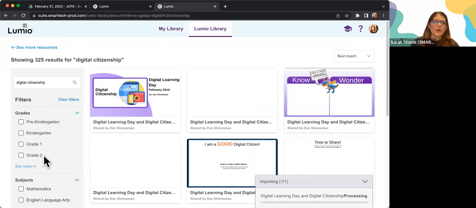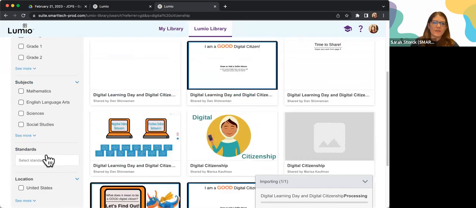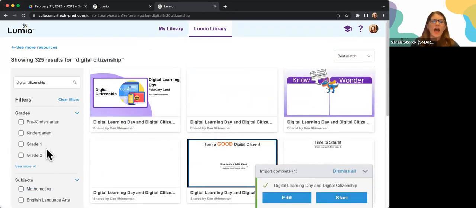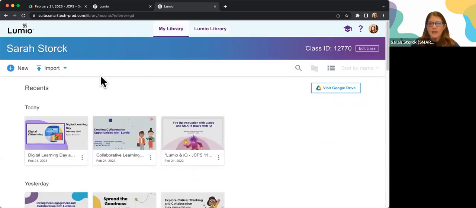You can also sort for grade levels, content areas, all of those different helpful filters there. So as you're looking for different activities, you may want to hop into the Lumio library to find some templates or activities that support your lessons. I'm going to head back to my library. So I'm going to go back to my Lumio library.